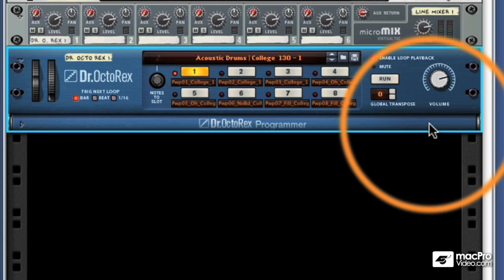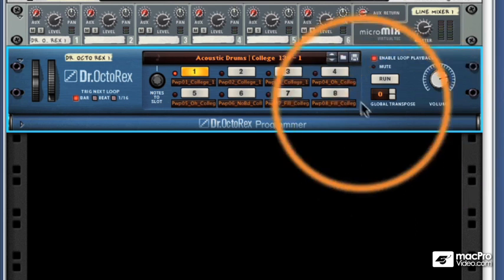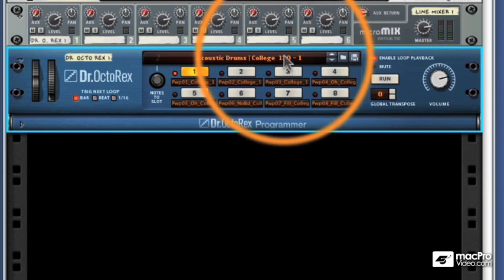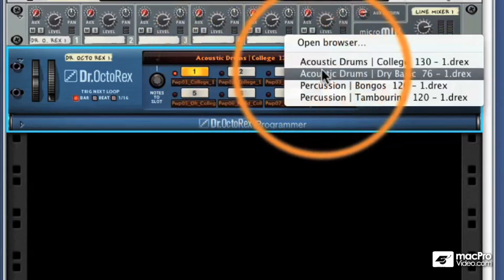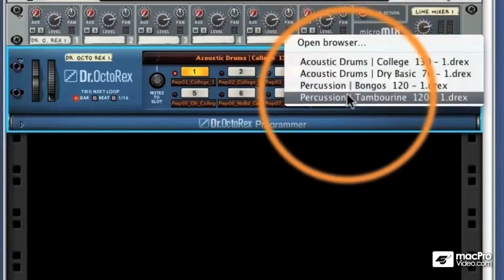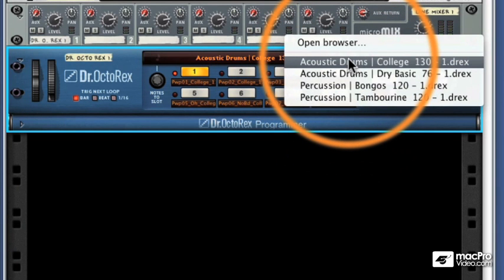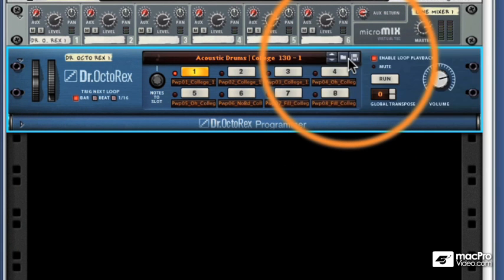So it can be a construction kit of different bongo loops or different tambourine loops or 8 variations of the same groove. In this case, you can see that we've got a library patch loaded up, and this actually appears in the very first list when you load the Dr. OctoRex. So if I click this load area here, you can see we've got default settings, and this one's called Acoustic Drums College 130, and it's got 8 variations of the same drum loop.